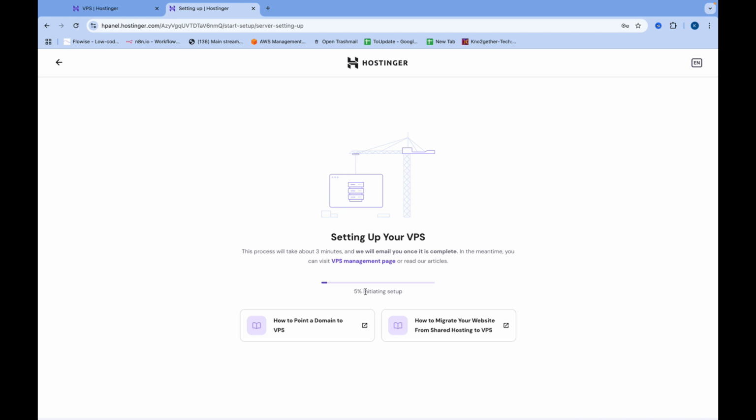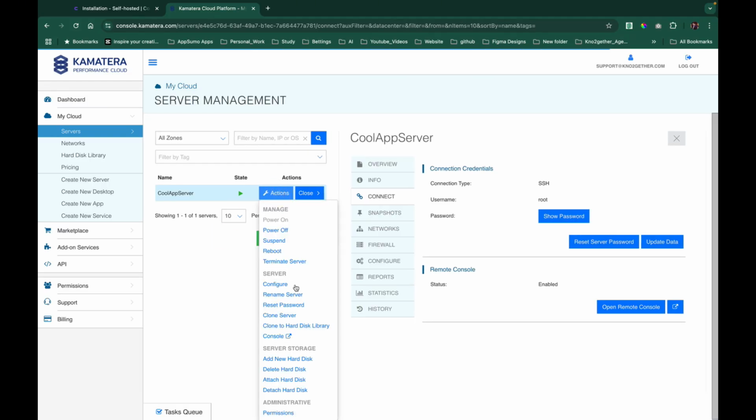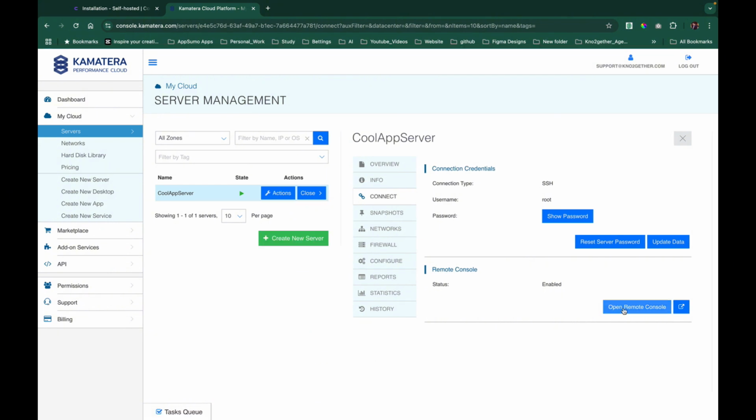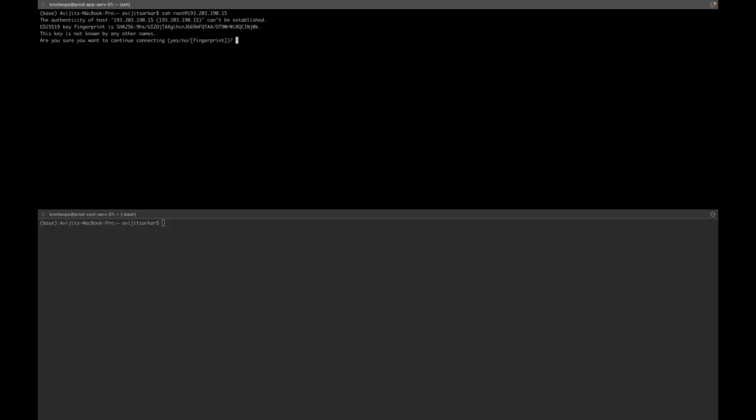By the time, I'll prepare the other server, which I have hosted in Kamatera. So that's the server that I have hosted through Kamatera and that we are going to use. And here we are going to just connect to the server. We'll open the remote host server and we are inside the server. As you can see, this is also set up. So we will go ahead to our terminal and we'll try to log in to the server.